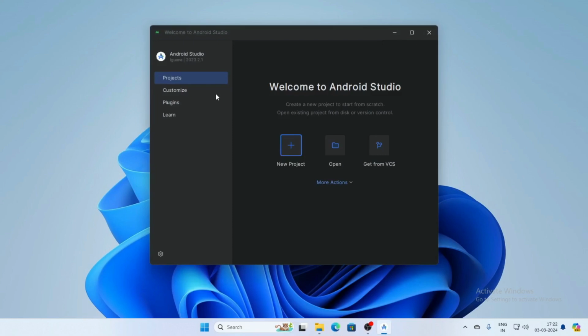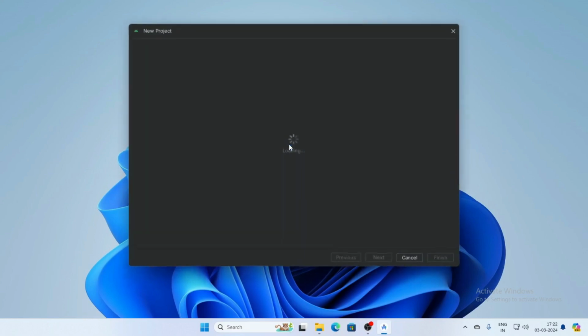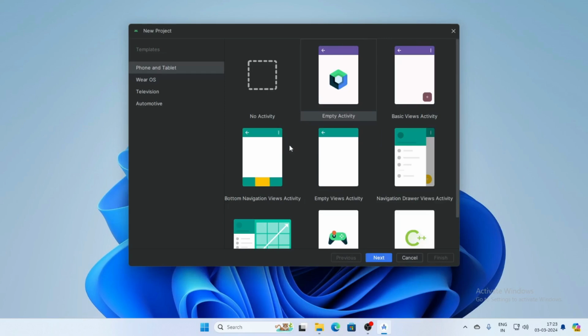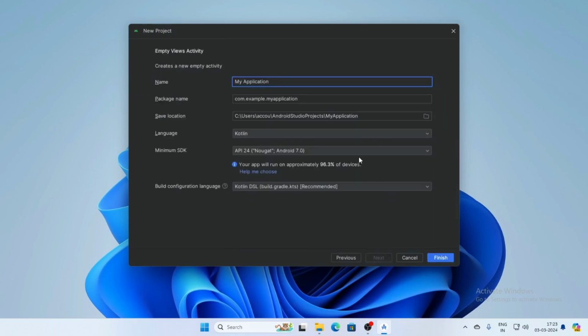and here is the Android Studio and I create a new project. Click on new project and I select empty views activities. And click next and give the project name here and I select language Java or Kotlin. You can choose any and click finish.